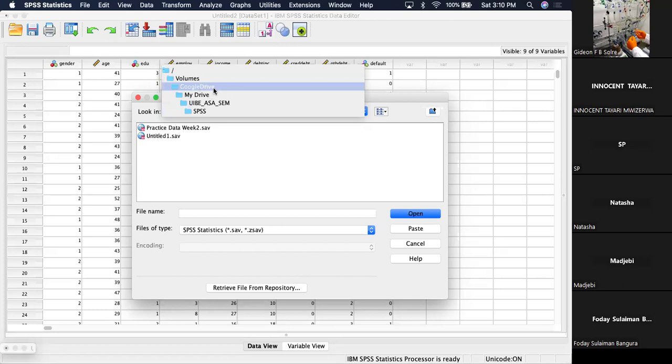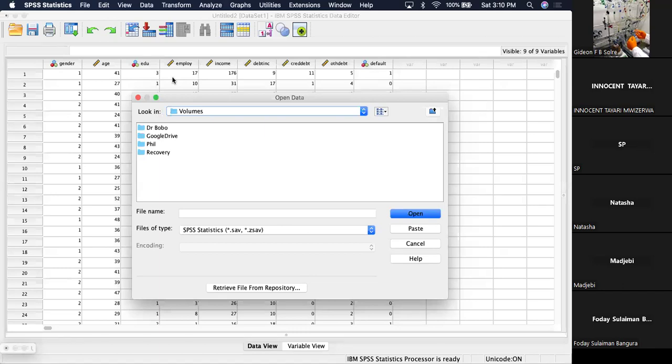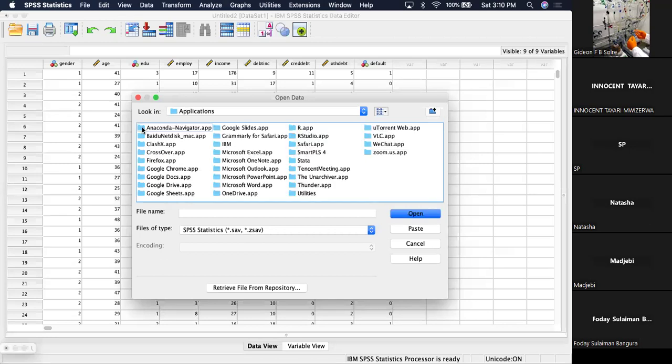In my case, I'm using a MacBook. So I'm just going to click on volumes. Now I have 2 volumes here, and usually I install programs on this. On a MacBook, I'm going to have applications. So you click on applications. Then I'm looking for IBM. That is the SPSS package, IBM. You click on it.